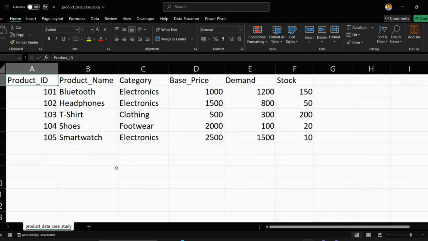This is our product data table, guys. We have product ID, product name and categories. These are the product categories, and base price, which is the original price, and demand, which means 1200 people want these electronic products. And stock is 150 units. Hope you understand the product data table.